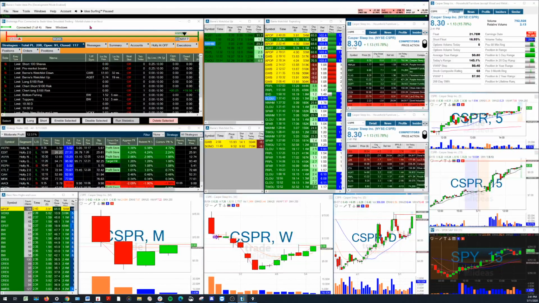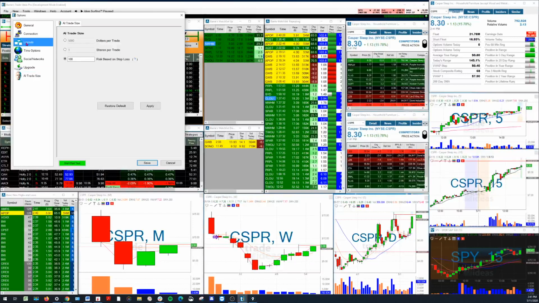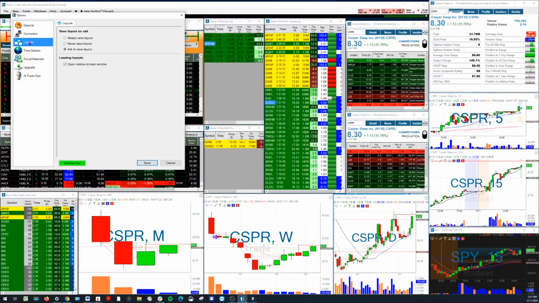Once I've done that, I click on Tools, Options, and Layouts. So from the toolbar: Tools, Options, Layouts. Then I go down to loading layouts and I check open relative to main window, and I save it. Now, when you're done, save it.